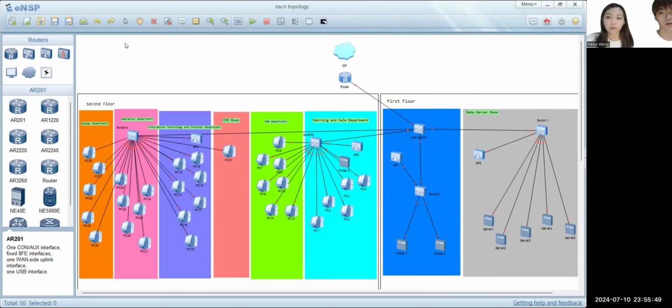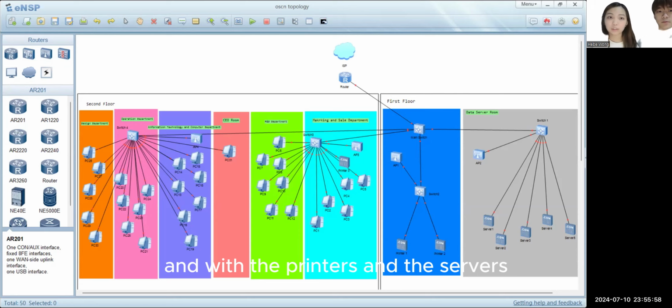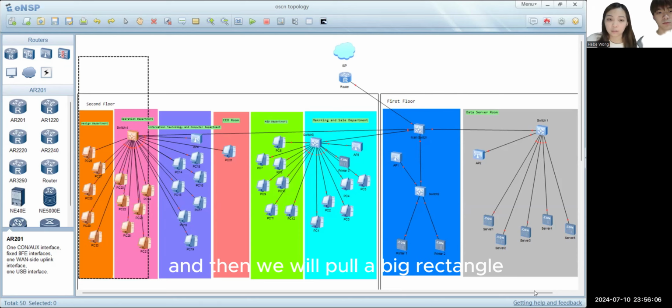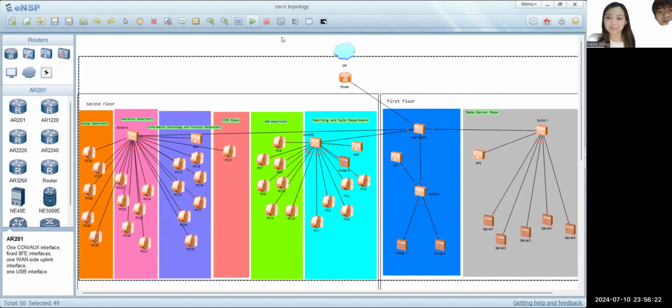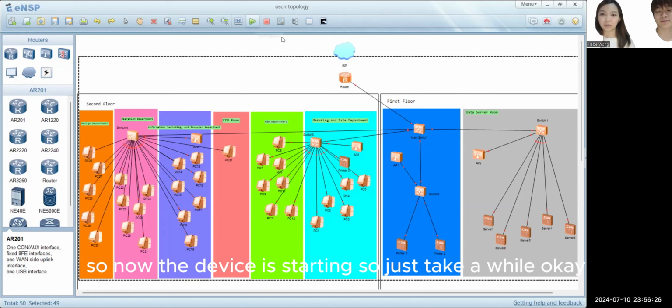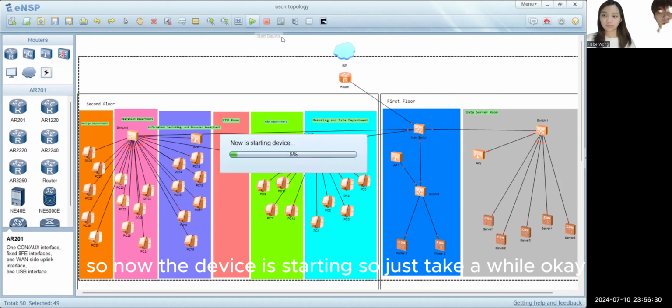Thank you. Now we are going to demonstrate how we link all the connections between the computers, the printers, and the servers. Before that, we need to select all the devices. By clicking the arrow, we pull a big rectangle which covers all the devices. Then we click start device. Now the devices are starting. It will just take a while.